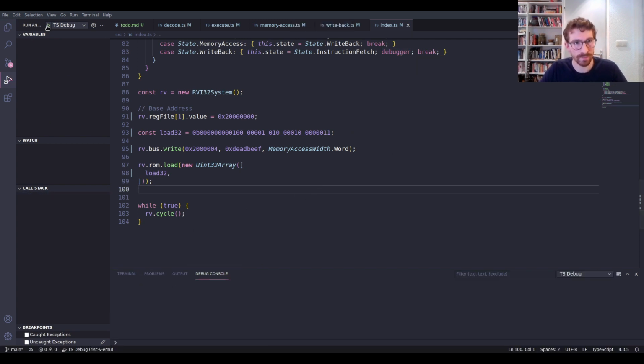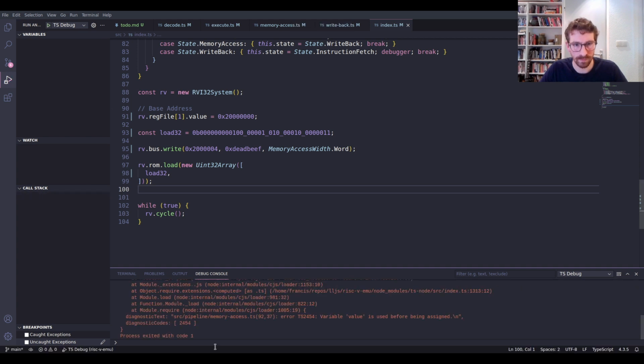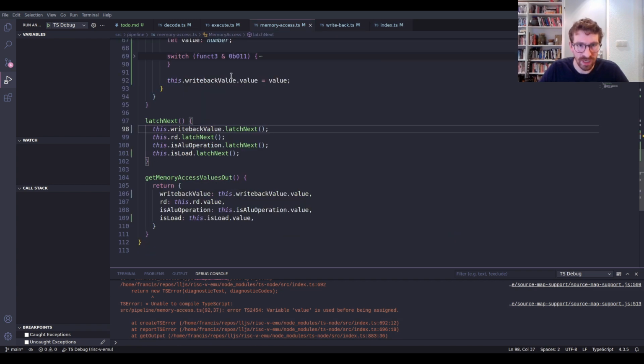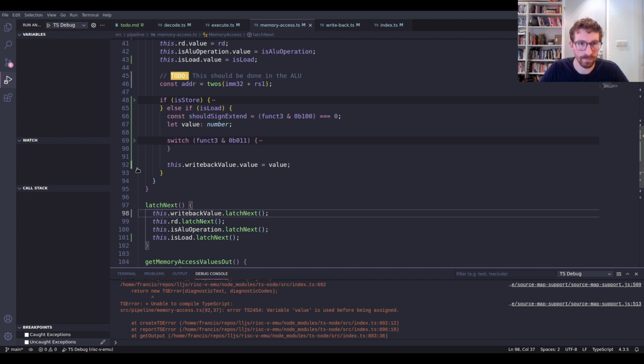Did it crash? What's going on here? Variable value is used before it's assigned. That's interesting. It says 92. So memory access 92.